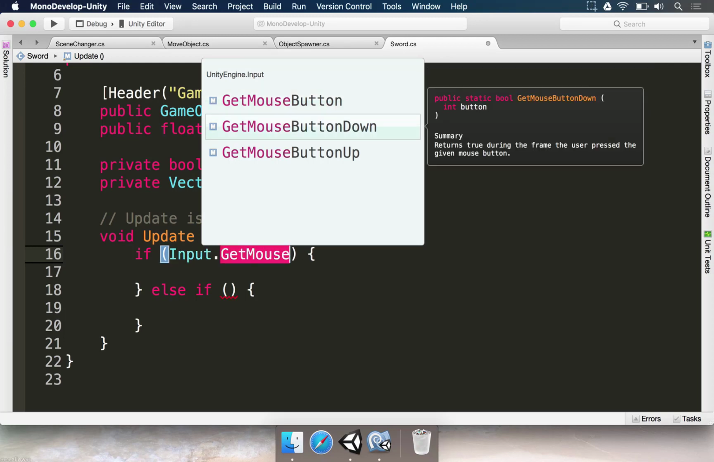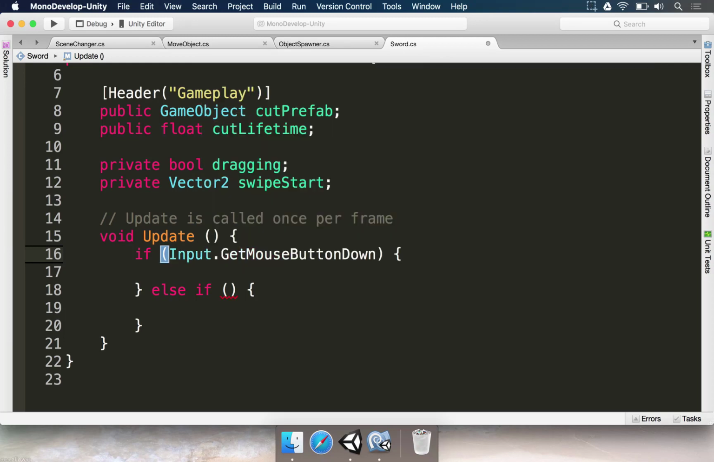So I'm going to type Input.GetMouseButtonDown. This method here is different from GetMouseButton. Why is that? GetMouseButton is going to return true every time you keep the mouse held down. So if you click, it's going to return true, but if you keep holding the mouse, every frame that passes is still going to return true. That's not what we want. We just want this to return true in the exact moment, in the exact frame we click with the mouse. So that's why we use GetMouseButtonDown.